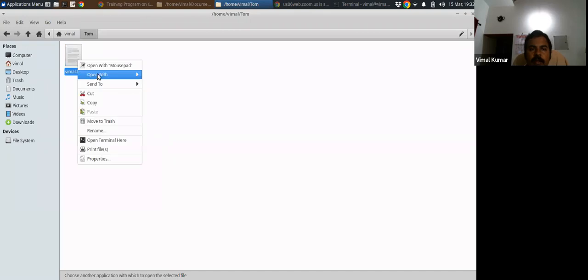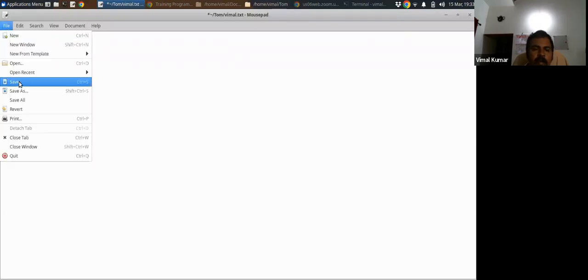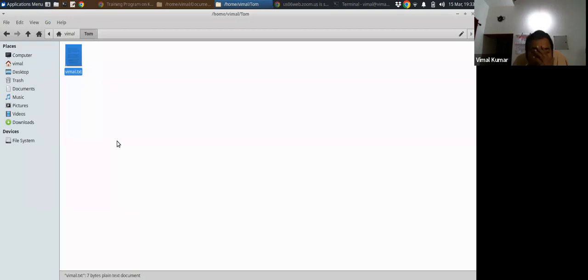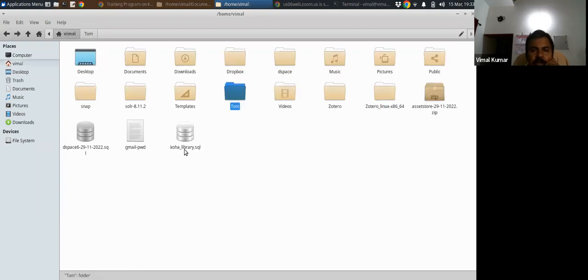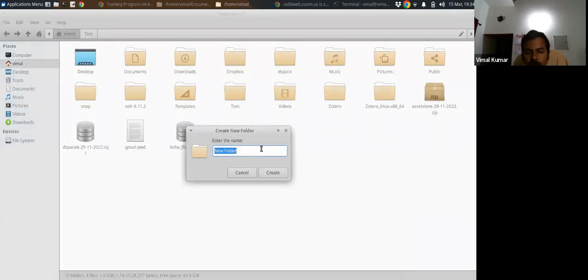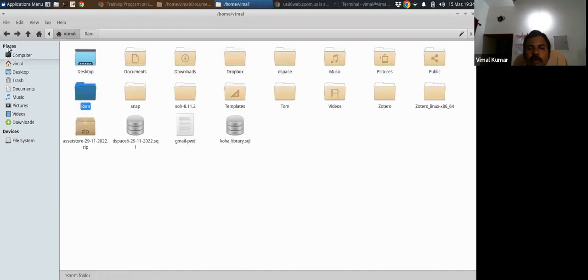See the file. Open it. And save it. This way, using the desktop, we can create the file. The same thing we can do with the help of a terminal. What we did is we created a folder from here, and inside we created a file. This is very easy. This is easy for beginners.